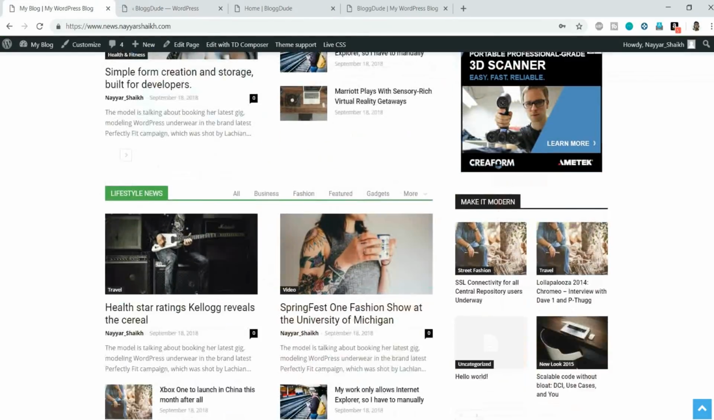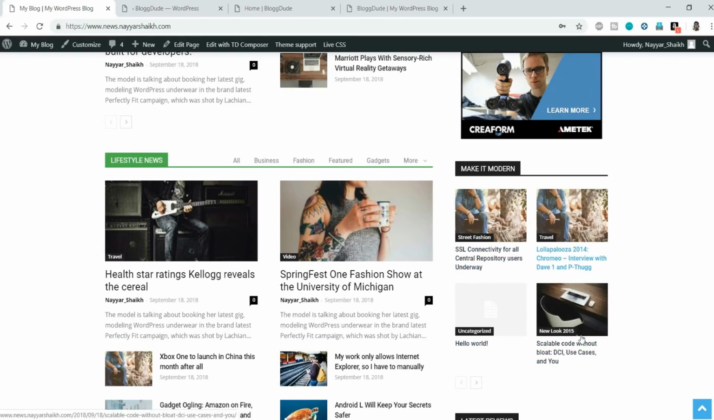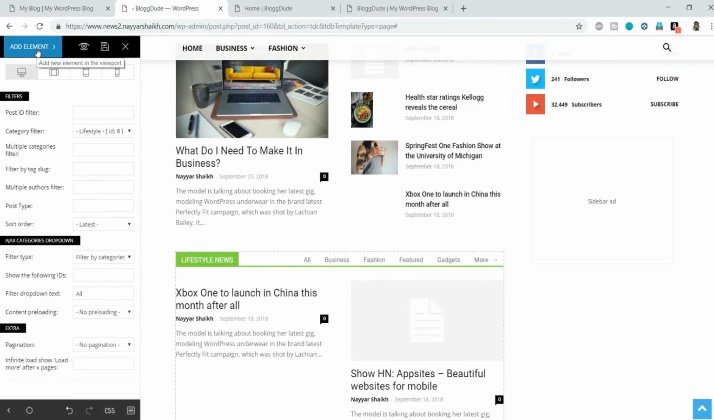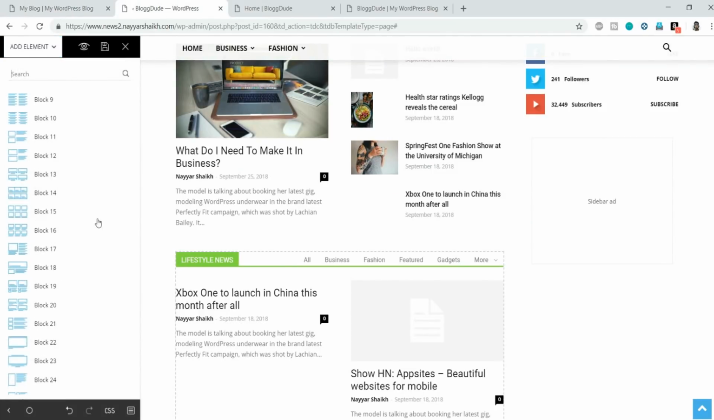Now after this, we have this section, make it modern. As you can see, this style is quite different. Let's add this one. So again, come back over here. Let's click on add element. And for that, it was block 15. Drag this block 15, drop it over here.